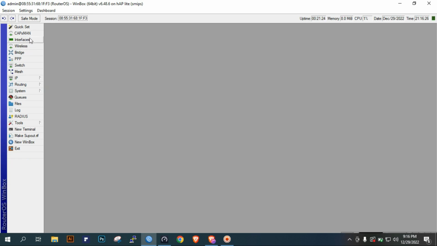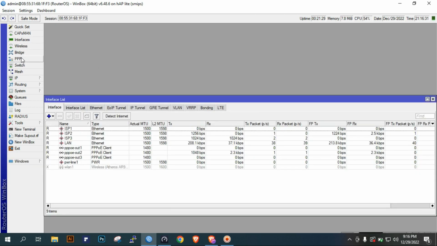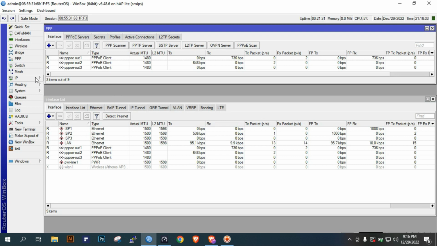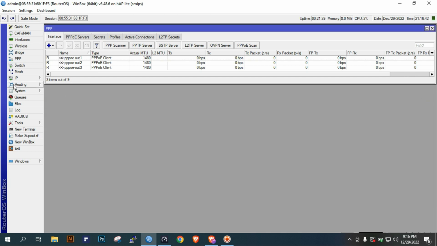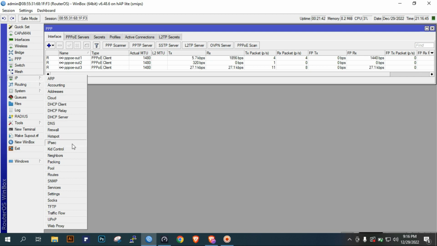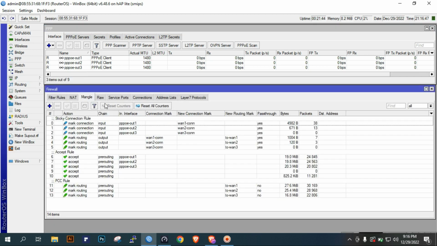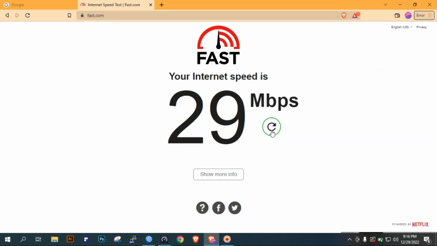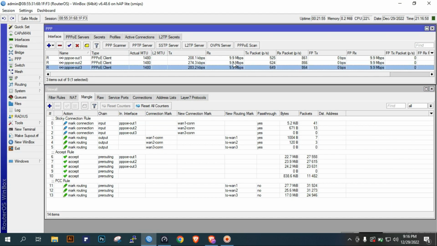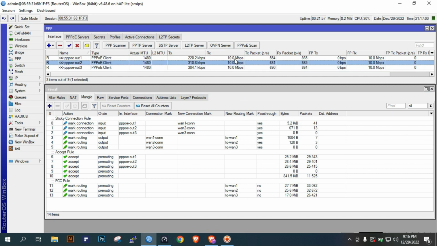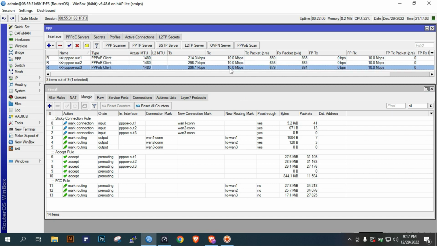So let's try again if the configuration is still working after what we did to the configuration in the IP routes, IP firewall filter, and in the mangle. So the firewall mangle, right? Let's try to do fast.com again. Do a speed test. Right? ISP1 and 2 is working. ISP1, 2 and 3 is working simultaneously.